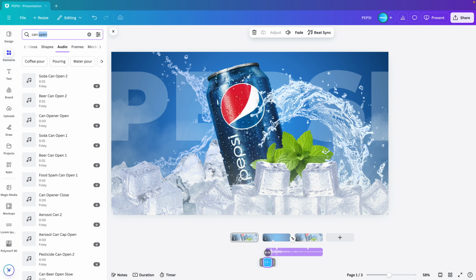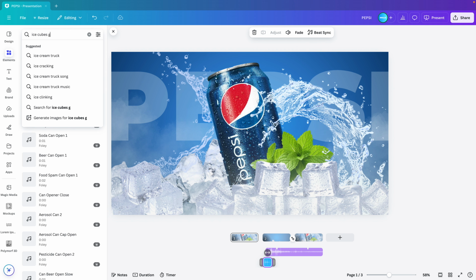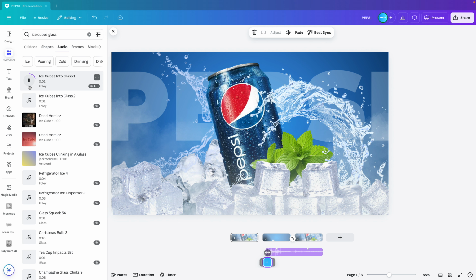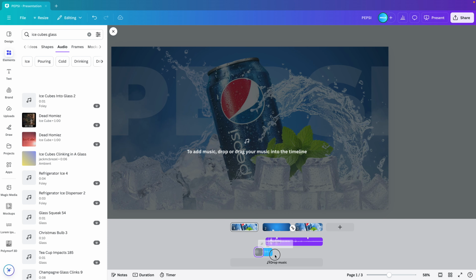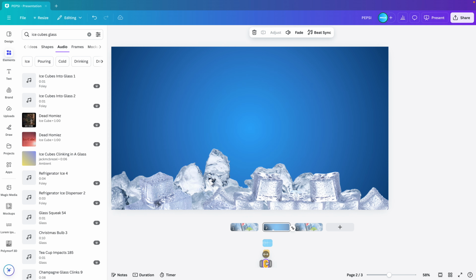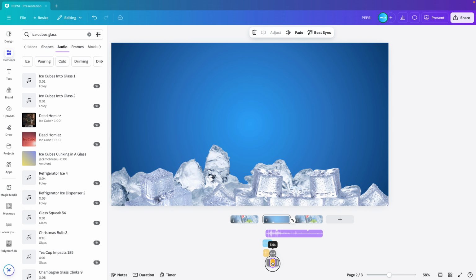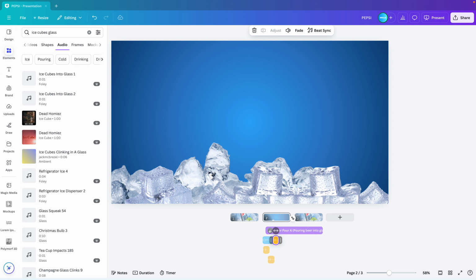And some ice cubes. Glass, ice cubes into glass. That's what we want. It's short, but we can always duplicate it. So let's add it here. And Ctrl C, Ctrl V to create a copy. And then just drag it slightly to the right. Do the same here. Then let's do the can open. So first we do the ice cubes, then we do the can, and then we start the pouring.